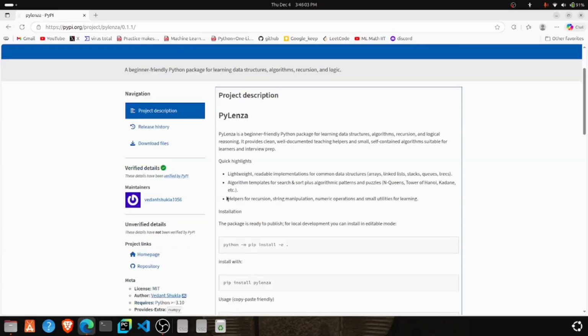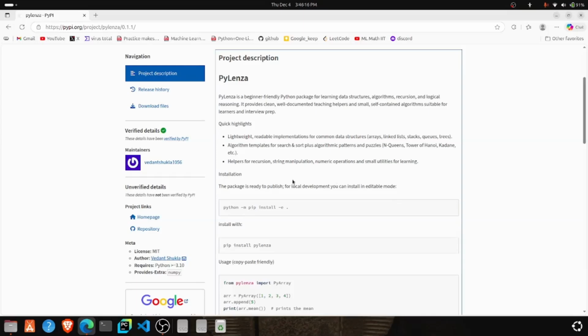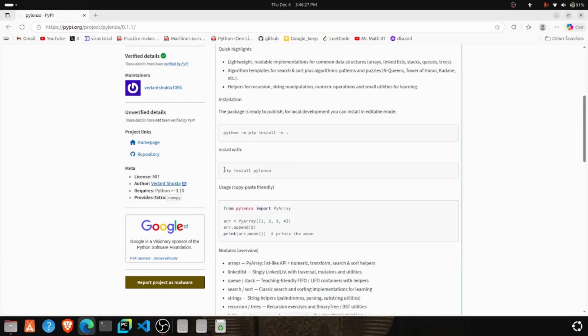And it also helps with recursion for string manipulation, numeric operations, and small utilities for learning. If you want to install it for local development, you can do it with python -m pip install -e . If you want to download it, just run pip install Pylenza, and that's basically it.